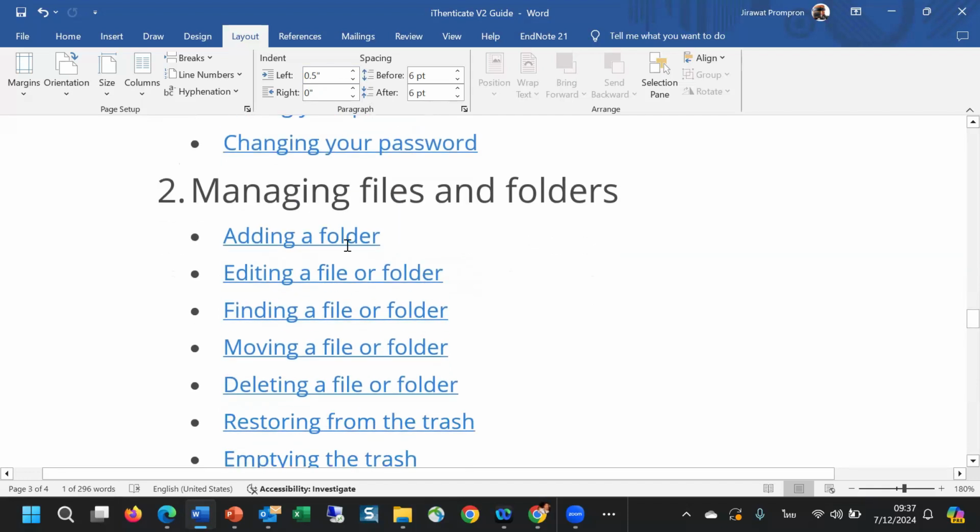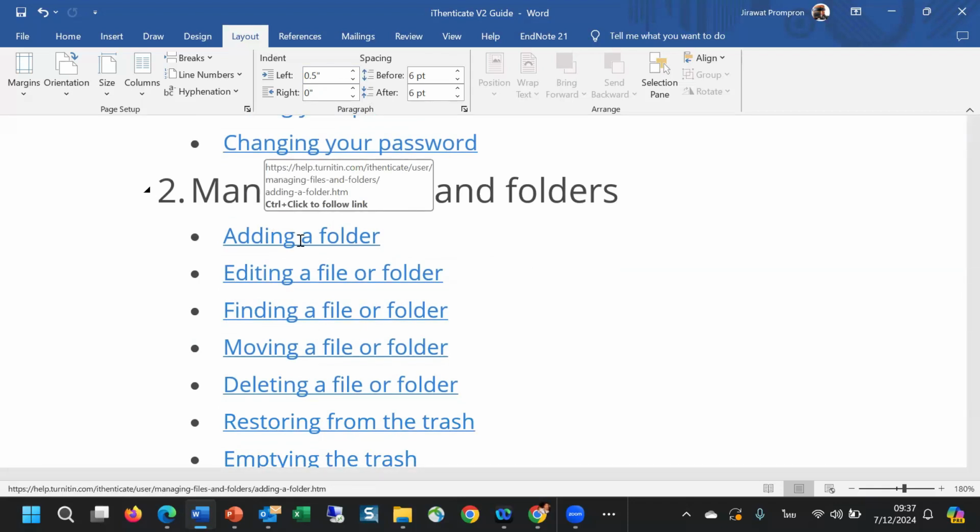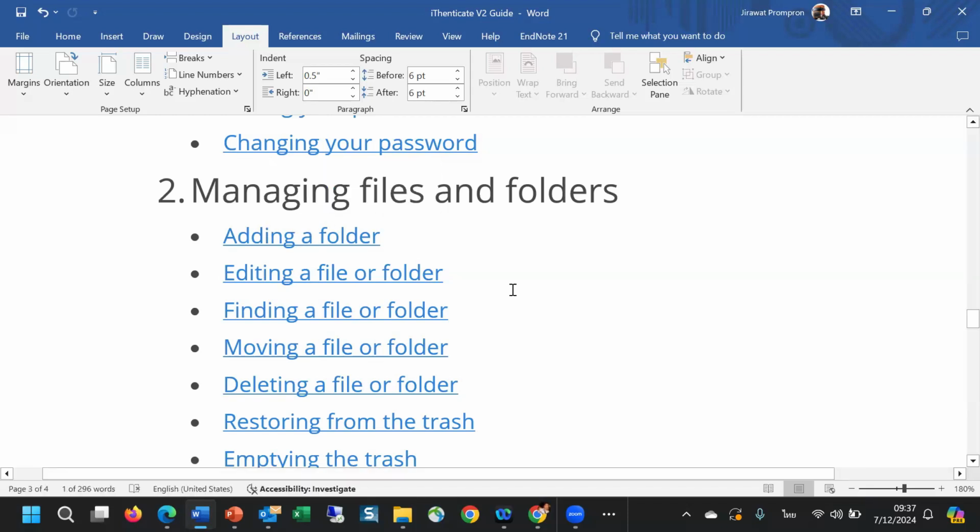So let's start with the first one. How can I add folders to separate the publications? Maybe categorize: this is for thesis, this is for paper submission, this is for my projects. This is what we call adding folders.